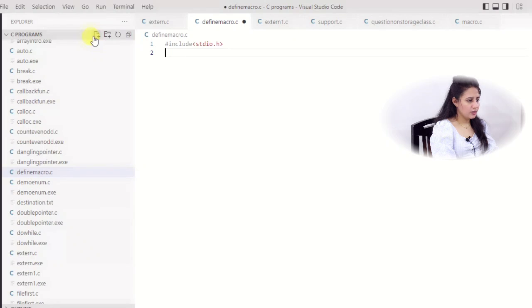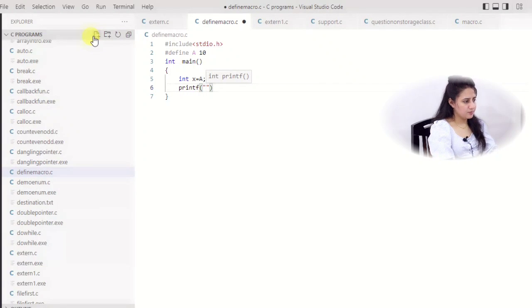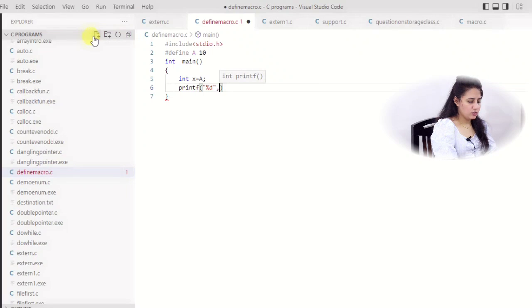#include <stdio.h>, and first of all we'll define a constant: #define A 10, right? Now in main, we will take int x is equal to A, and simply print x with %d, and you will simply print the value of this x, right?